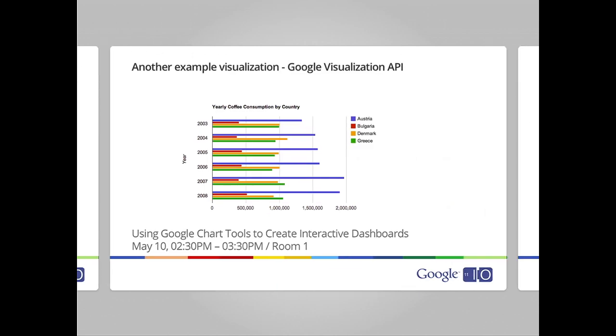All right, here's another example of a visualization you can create using Fusion Tables. This is a bar chart created using the Google Visualization API. Fusion Tables acts as a data source in the Visualization API. I'm not going to go into too much detail here about how to use the Visualization API, but I encourage you to go to the session on using Google Chart Tools to create interactive dashboards. It's occurring right after this one in room 1, and you can learn more about the Visualization API there.